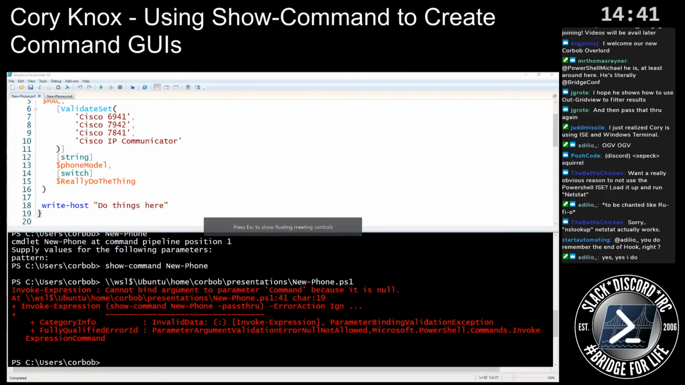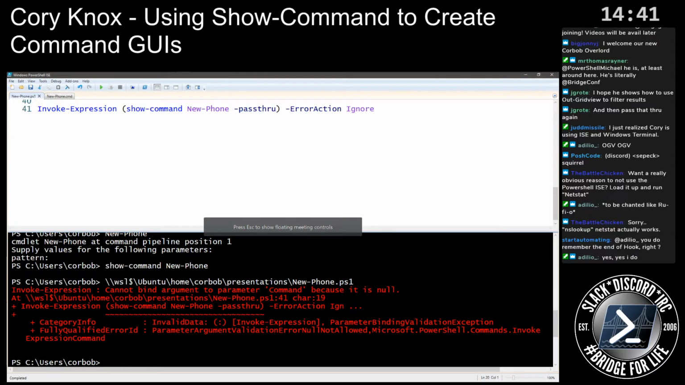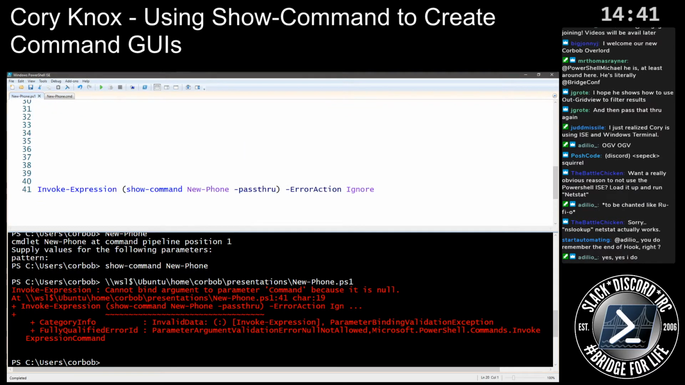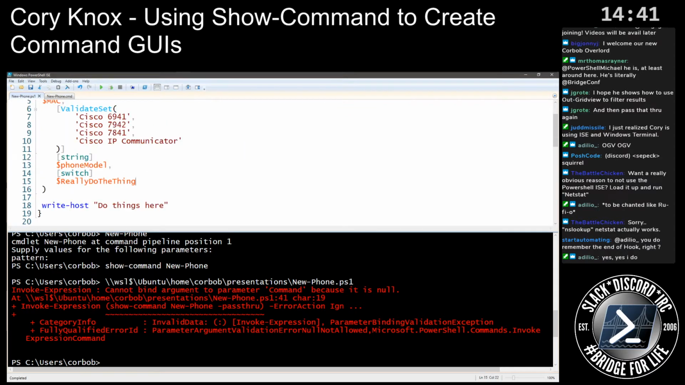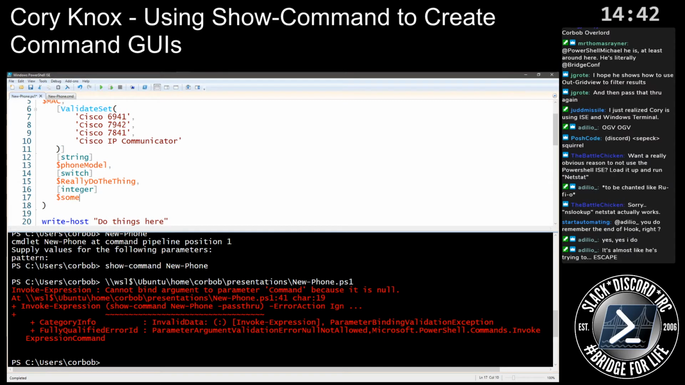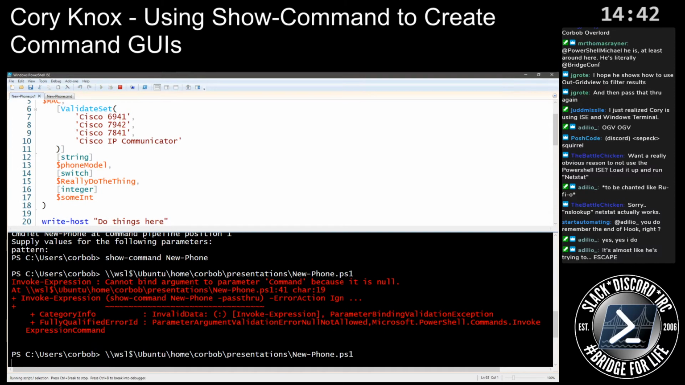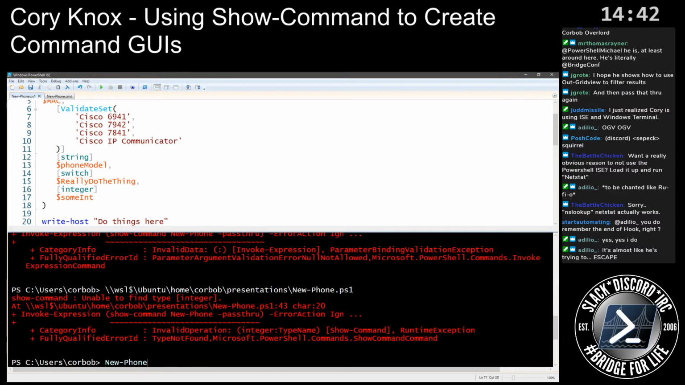Gotta stop hitting escape. Or just leave it up there. And if I recall, and I could be totally wrong on this, I'm realizing now I haven't actually tested this. But if I tell it an integer, some int, no, integer is not actually a PowerShell type. Okay.